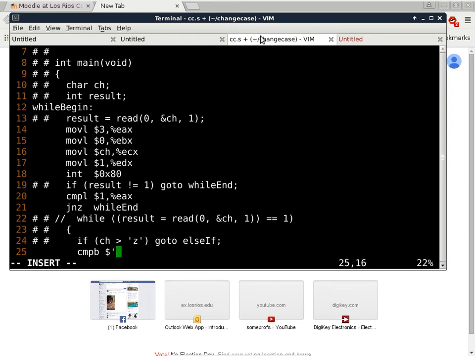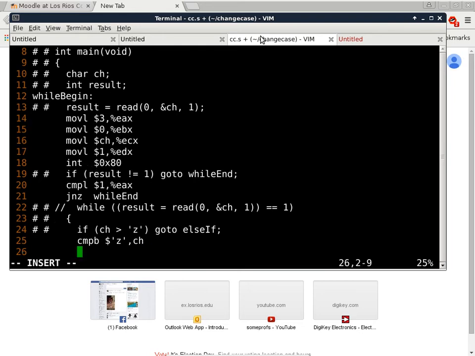The ASCII code of z can be done like this. You don't have to look up the table because you can have any expression after the $, and it will still be considered immediate. So that's fine. And then we are comparing with whatever byte is in CH. You can see that this time CH does not have a $ sign in front of it because it's not an immediate operand. It is now a direct operand. Okay. So that's the compare.